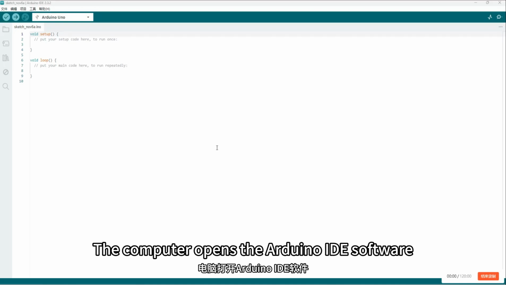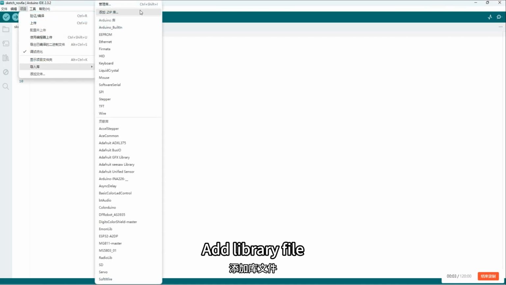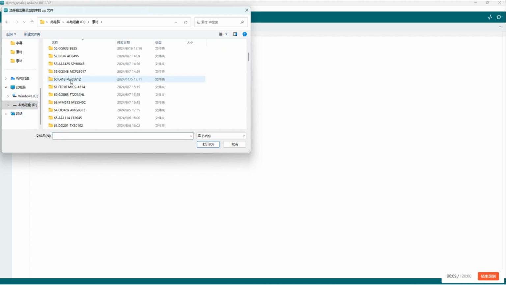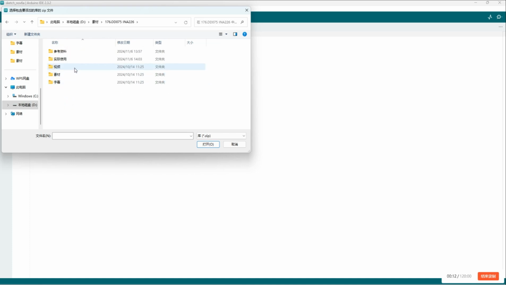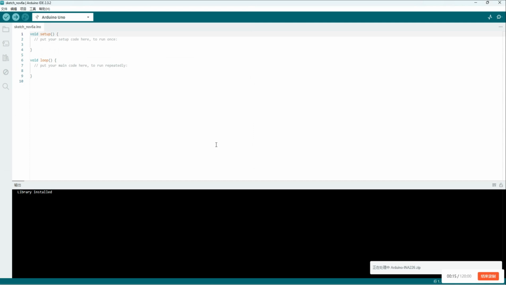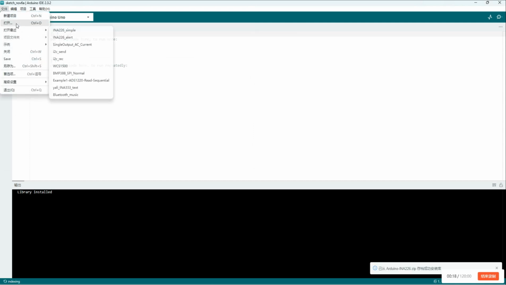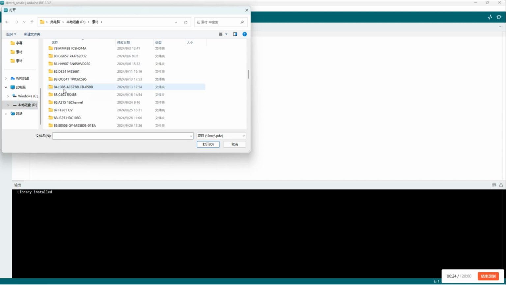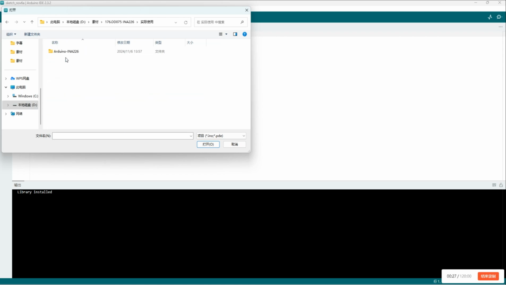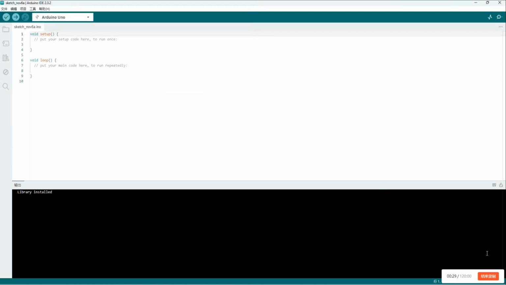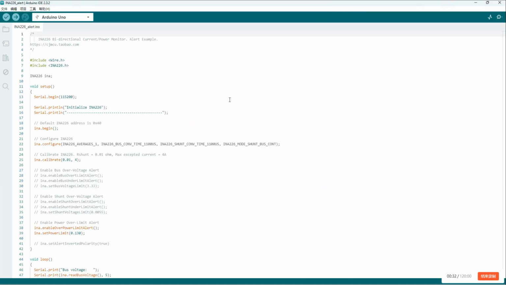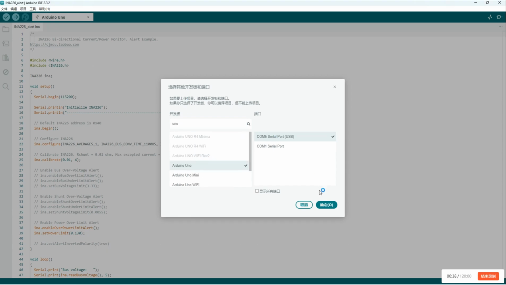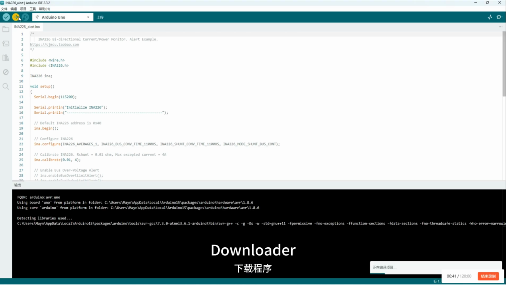After connecting, the computer opens the Arduino IDE software. Add the library file. Open the program. Select the development board and port number to use. Download.